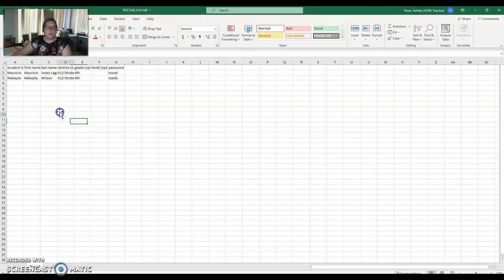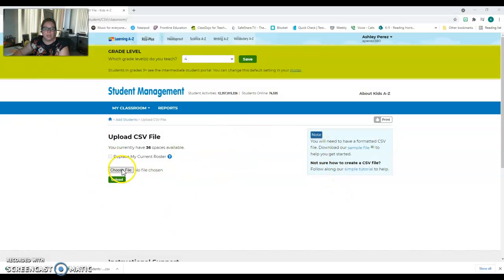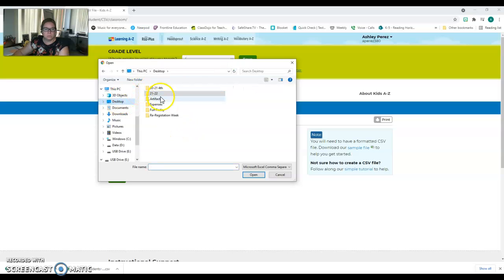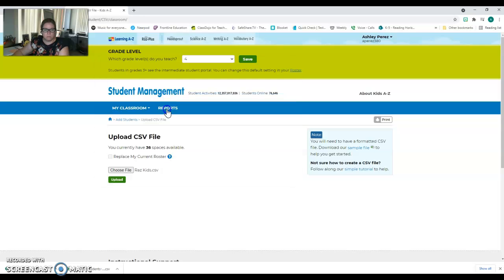That's okay. This is the one that I have for my second one, so I just have their names, and then I just created literally whatever word popped into my head for the password. So once you have that created, you're going to go ahead and choose your file. The year. Okay, so now we see it right here.